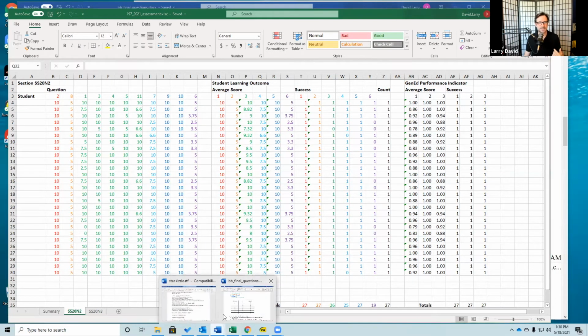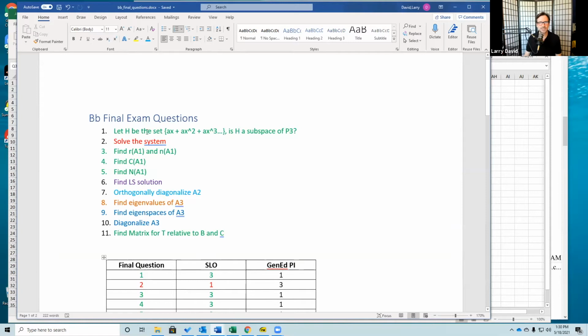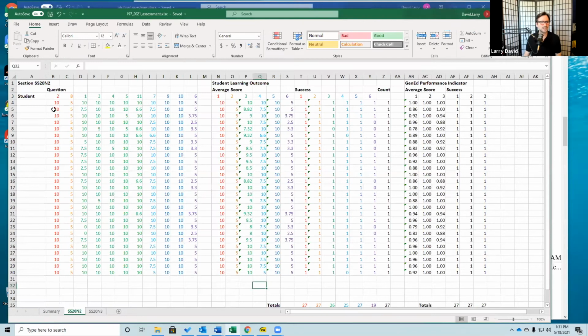That's where this comes in really handy. This first question, let H be the set blah, blah, blah, that is not going to be question 1 on most people's final exam. It could be anywhere between 1 and 11, because on Blackboard, the order of the exam questions is randomized. So this could be number 7 for the first student, and then number 2 for the second student, et cetera. Basically, I just go through each student's exam top to bottom, and the first question maybe is number 6 here, find the least squares solution, blah, blah, blah. I come over here and put that score in way over here, and then maybe the second question is number 11, so I put their score in here, and et cetera, et cetera.